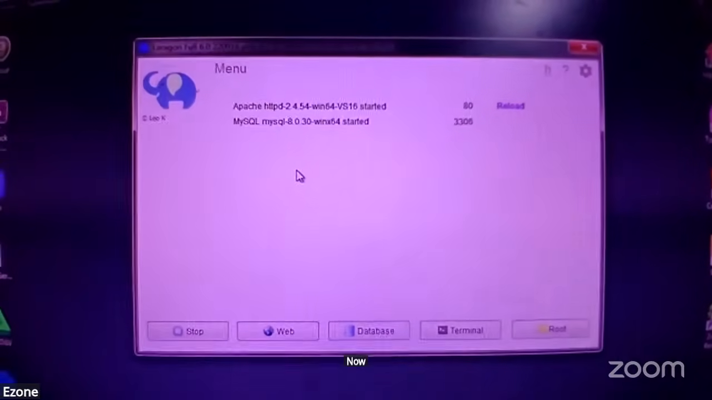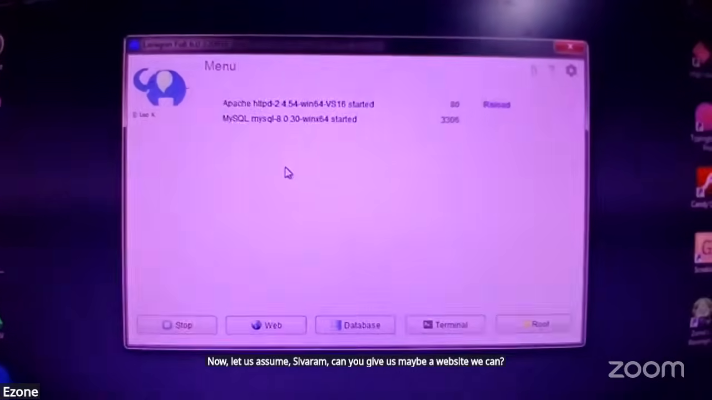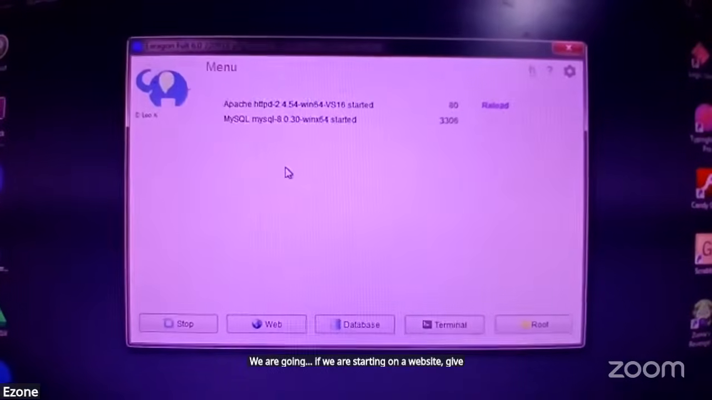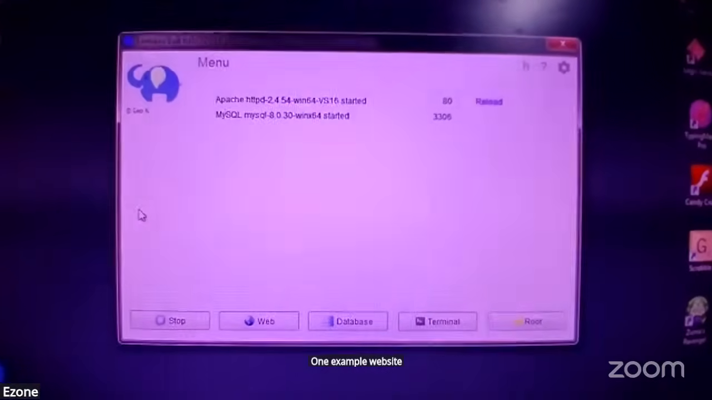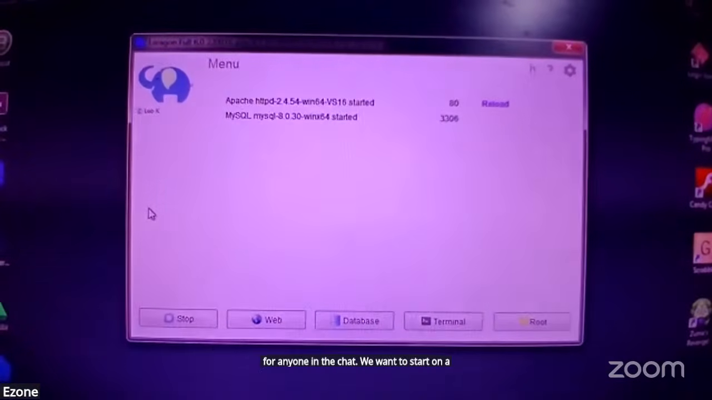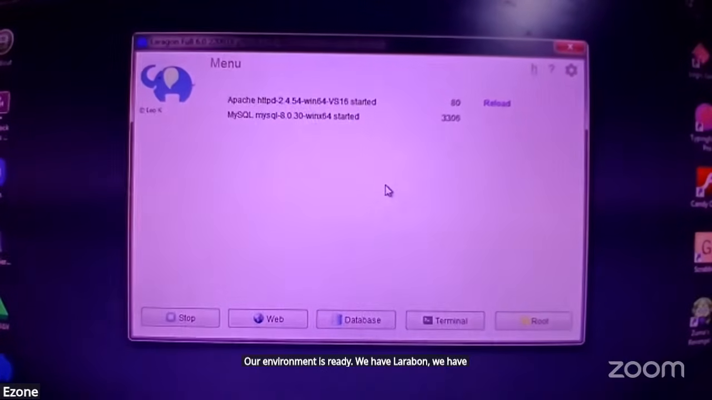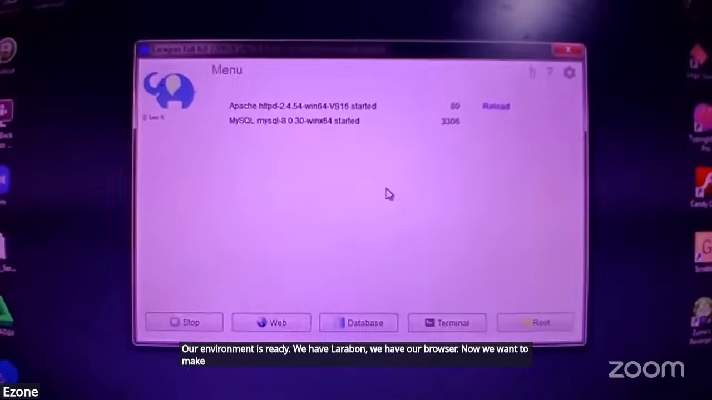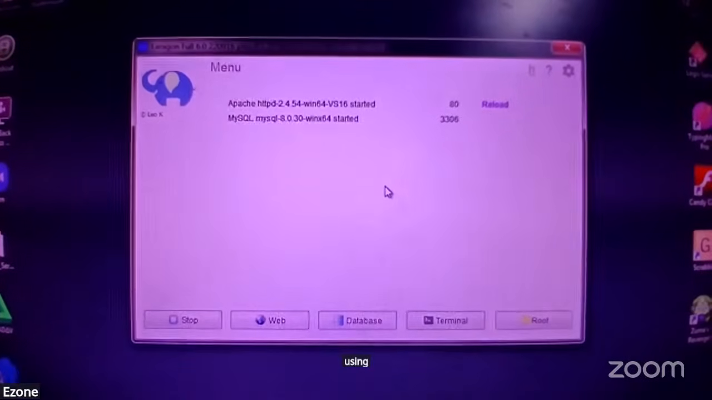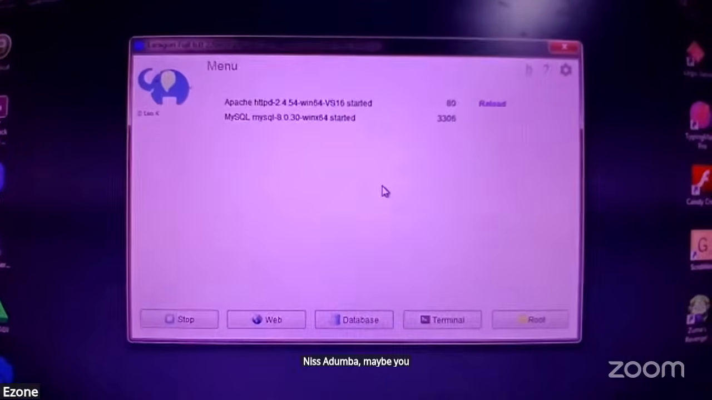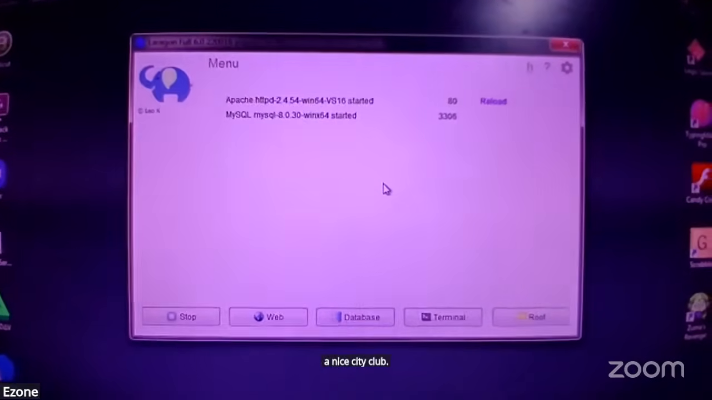Now let us assume, Sevaram, can you give us a website name, if we are starting on a website, just one name and we start with that. Our environment is ready. We have Laragon, we have Supermium, our browser. Now we want to make a website. I want to show people how you go to that WordPress dashboard using Laragon. Mr. Dumba, maybe you can do it for an ICT club. An ICT club. Okay, shareability.